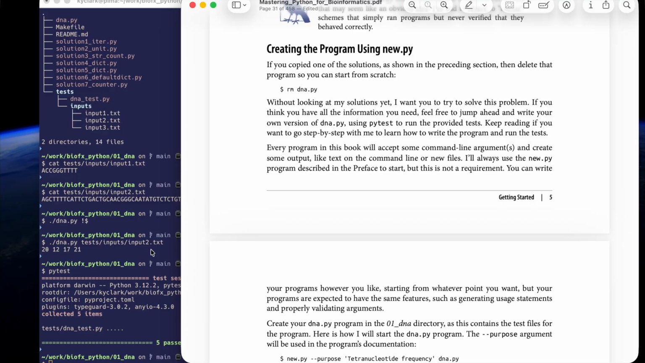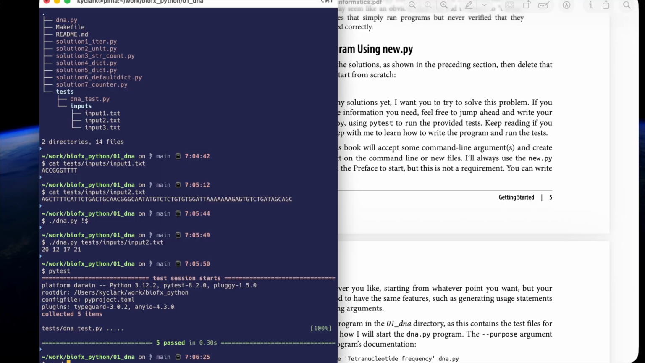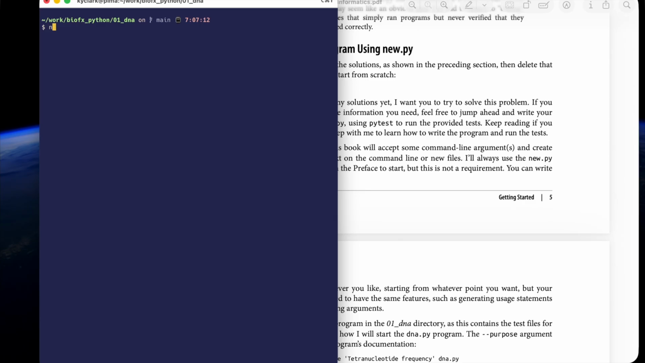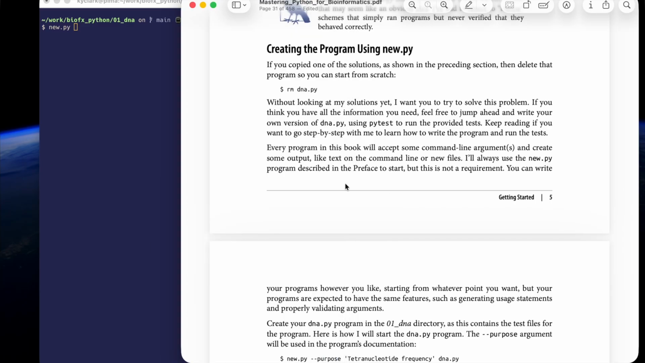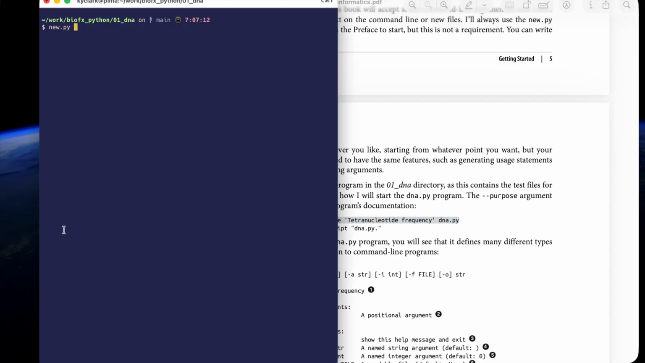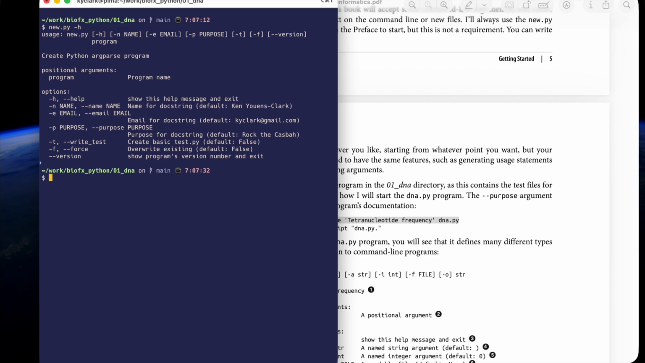So for you to get started, the first thing to do is to rm test DNA.py, and you should have installed a program called new.py. It is one of the dependencies that was just installed at the beginning, and with that we're going to create a new program. How does new.py work? Well, let's run it with -h and see the documentation.